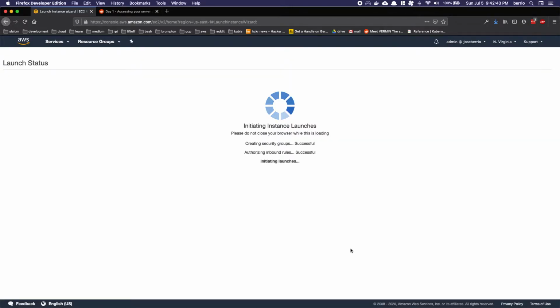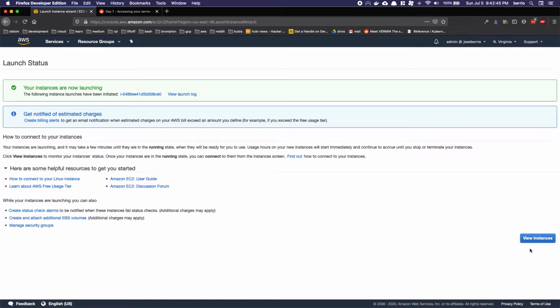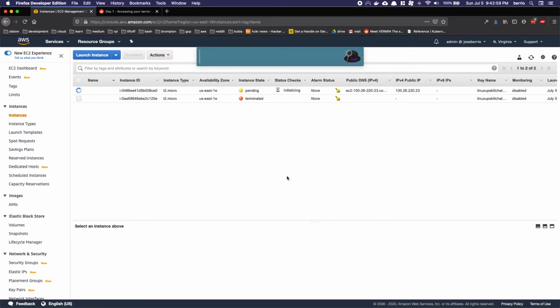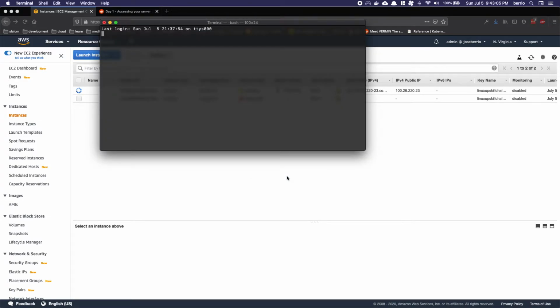Now we're going to give it a second. We're going to see view instances. This usually takes a little bit. So in the meantime, we're going to open our terminal. If you are a macOS user, you would press command plus the spacebar, and this will bring out Spotlight. I have it as Alfred, but you will have Spotlight. I would start typing terminal, and then hit enter, and it brings me to my terminal.